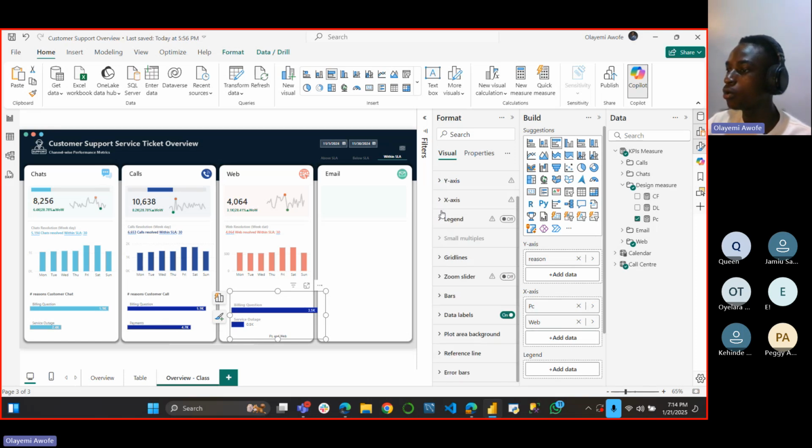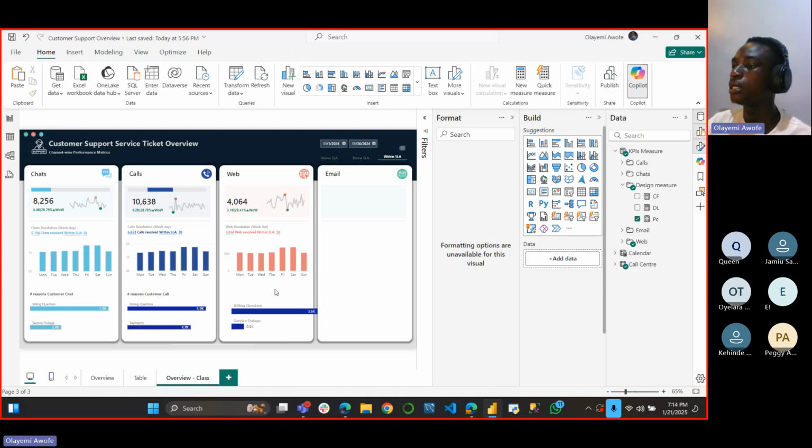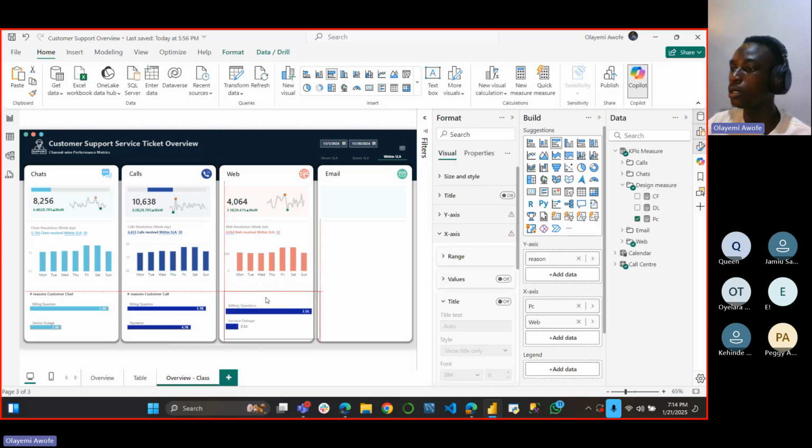I'll go back to my x-axis because I want to remove this PC and web. So I'll go back to my x-axis and remove the title. And I think now we are really cool right now. We don't really have much to do. So it's awesome now.